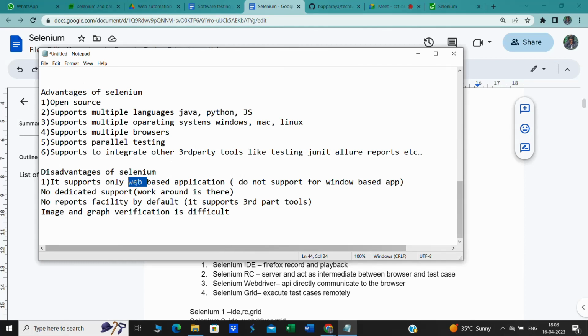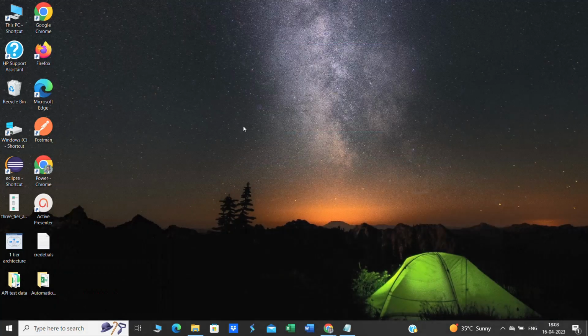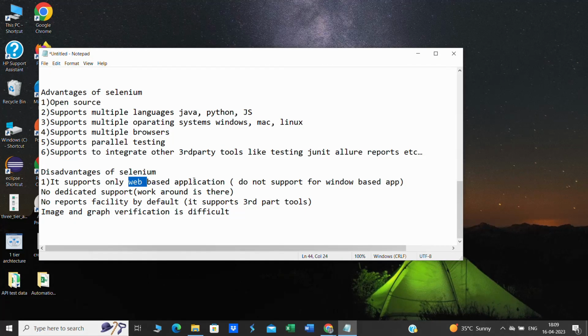It will not support desktop applications. Say for example, I have installed Postman over here. If I want to automate Postman from Selenium, which is installed on this desktop, that is not possible. Okay, so that is one thing. Say for example, if I can open Postman in a web browser, I can do that automation. So that is what the difference is. It supports only web-based applications, which can be supported in the browsers. It does not support window-based applications.